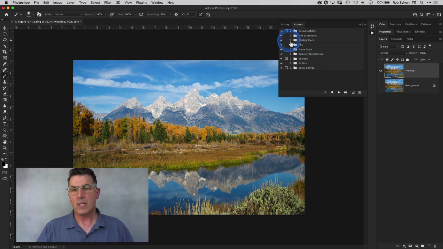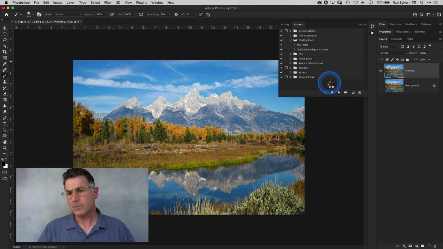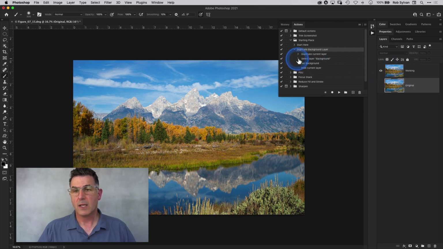So, for example, let me just revert this image back to our starting point here, where I just had a single layer. So here is an action that duplicates the layer, right? Duplicated it, renamed the original one to original, hid its visibility, and renamed the duplicate as working. And so that's the steps in this action.